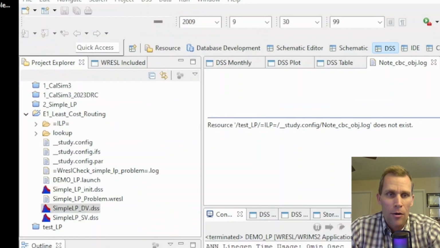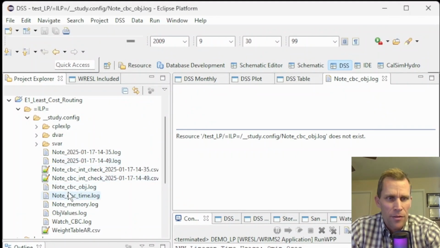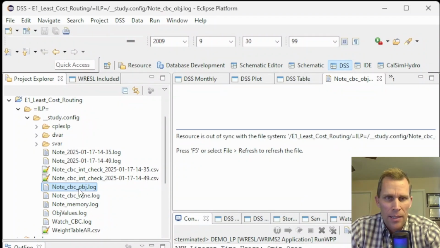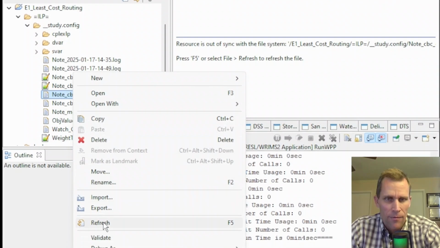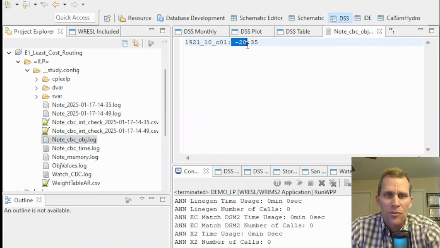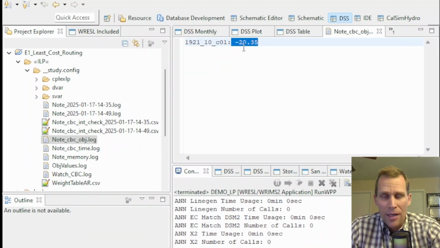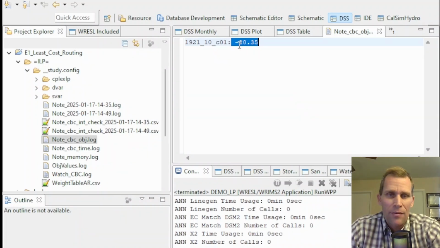I'm going to go ahead and go back to WRIMS. And then the objective function value should be right here in the note cbc underscore obj.log. So if I click that, it's asking for me to refresh. That's fine. I'll just right click and refresh. And then boom, we have 20.35, which if we multiply it by 1 times 10 to the 5th, that would give us our $2,035,000, which is the cost to transport those cases from the factories to the warehouses.